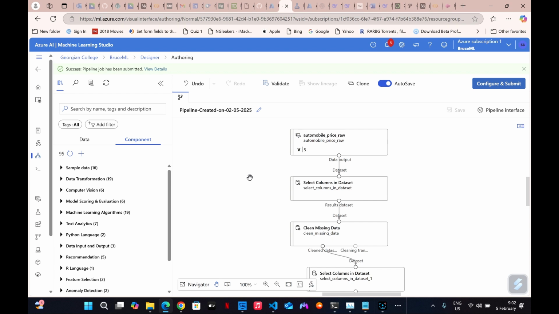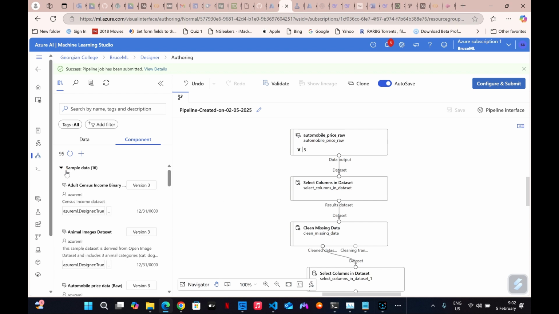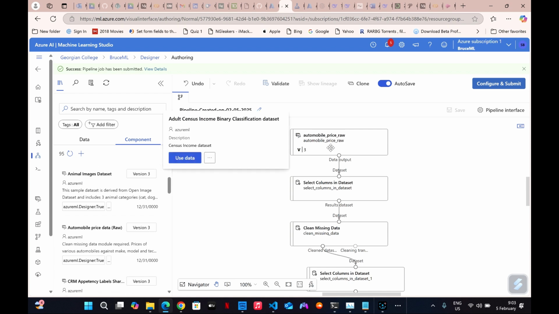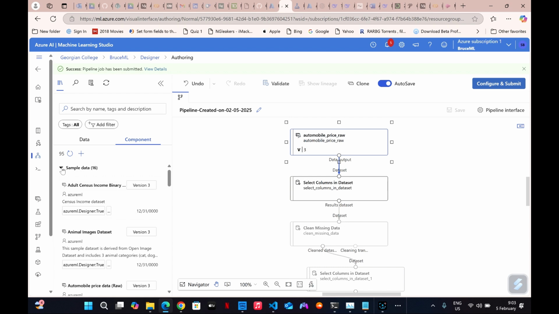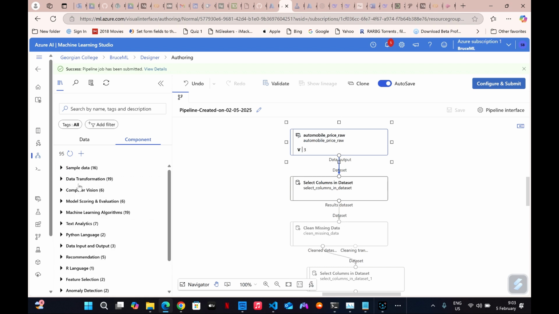And today we'll be elaborating on how to use Machine Learning Studio, Azure AI Machine Learning Studio, the GUI part of it. So first we added our data from the sample data. We added the automobile pricing row. Then after doing that, we then added the select column section.